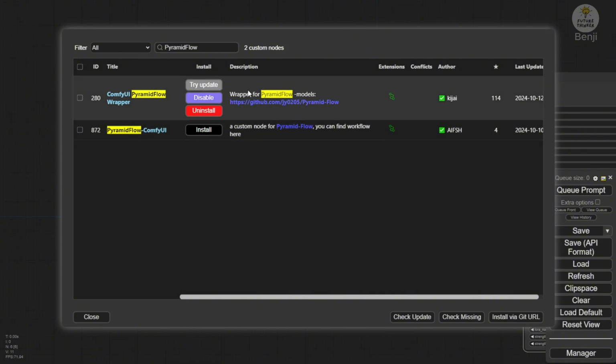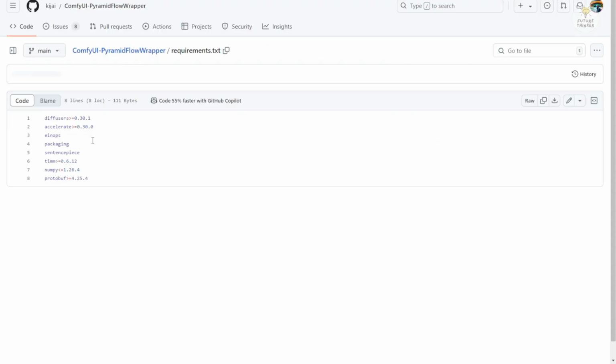Your ComfyUI is ready to go, and you have the requirements.txt, which you need to do the pip install for before you restart your ComfyUI, so that's something you have to do manually. We've done a lot of examples on how to pip install the required components, so I'm not going to go through that.